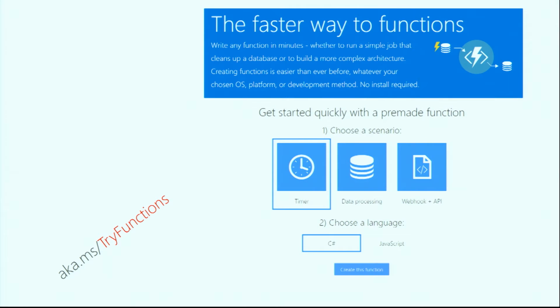So I want to walk you through something just to begin with, to make it very light, something we call Try Functions, which is a very simple experience of Azure Functions, fully functional, but without the need to have any Azure subscription or account.